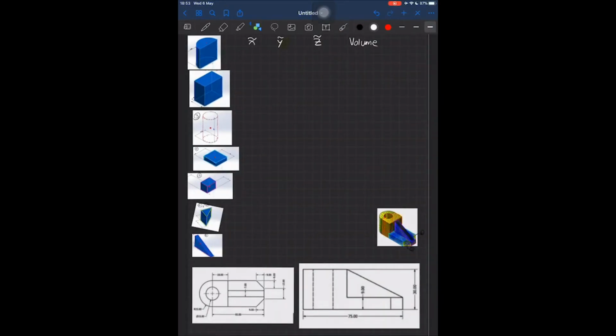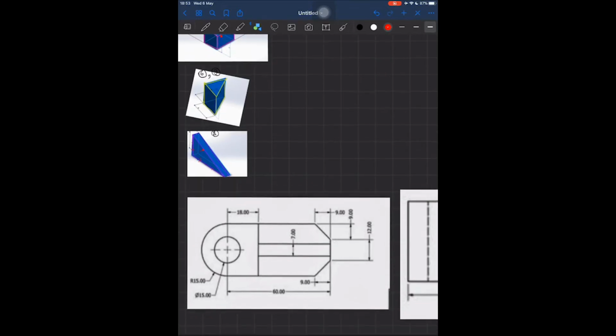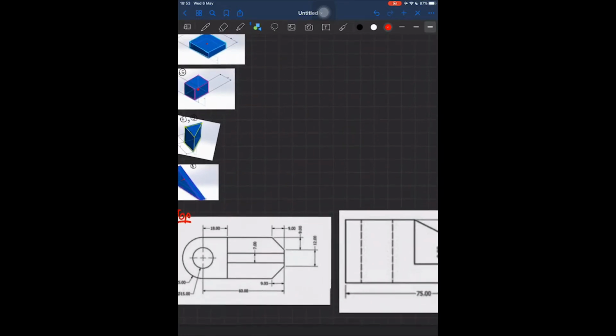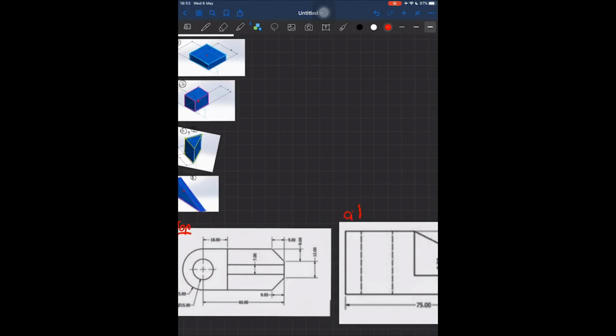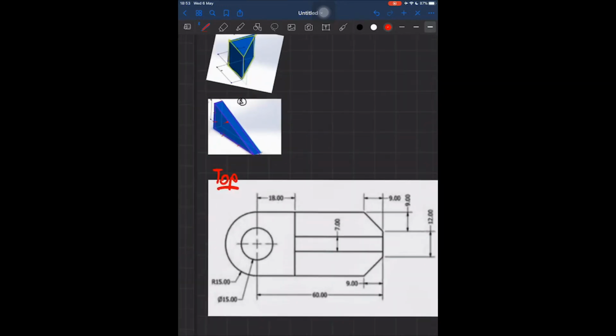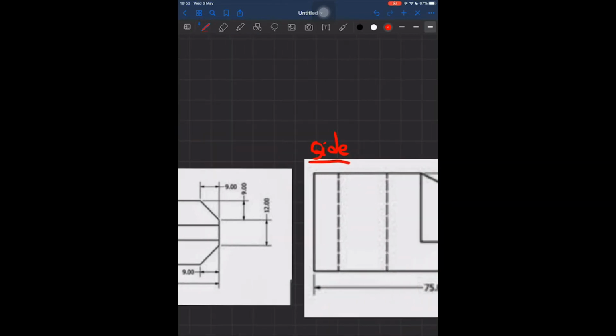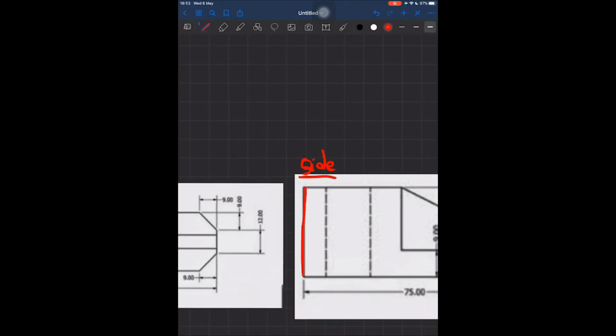Now, I will find the x coordinate for each assembly part first. Let's look at the drawing. This is the top view and this is the side view. Our origin will be right here. I will assume this is the x direction, this is the y direction, and this is the z direction.